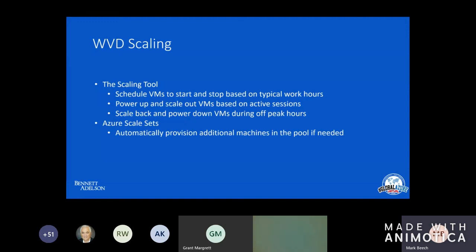You can also integrate Windows Virtual Desktop with the Azure scale sets. And that's going to mean that for a host pool that has, say, 10 machines in it, with a scale set, you can configure it to automatically provision additional machines as required.